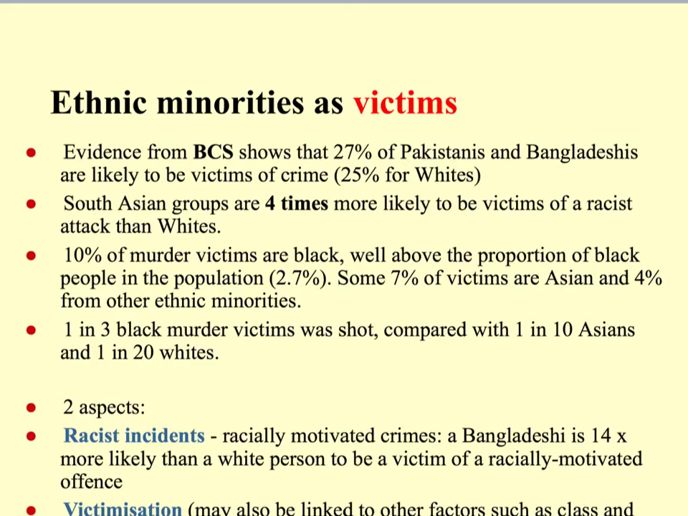As I mentioned before, what tends to be ignored in many stories about black crime, so to speak, or ethnic minority crime, is the number of ethnic minorities that are victims. The British Crime Survey shows that 27% of Pakistanis and Bangladeshis are likely to be victims of crime. This compares with 25% for whites. South Asian groups are 4 times more likely to be victims of a racist attack than whites.